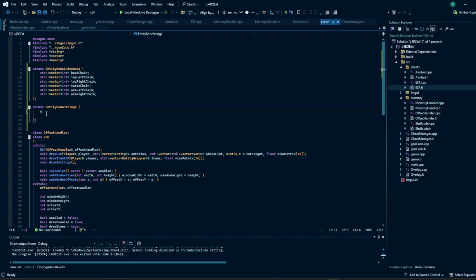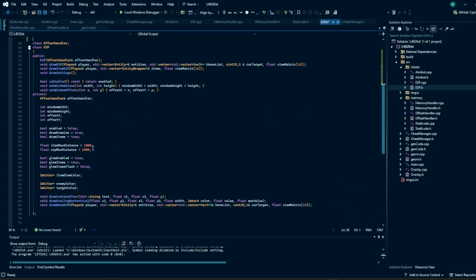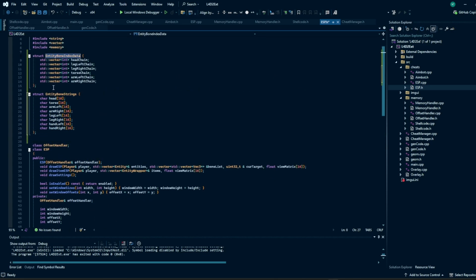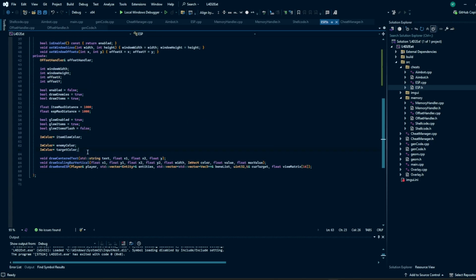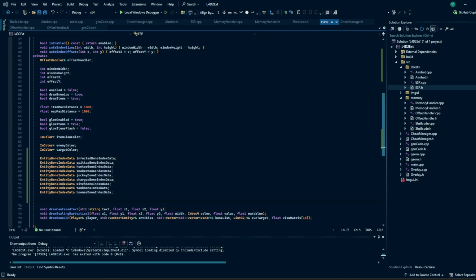And this is going to be the exact same thing. Instead, it's going to be char head 16. I think 16 characters for each one should be enough. And in these, we'll just be storing a simple bone chain like 1, 2, 3, 4, which will connect bone 1 to 2, then 2 to 3, and then 3 to 4, and so on. Okay, and here we're going to have entity bone index data and entity bone strings for each individual zombie type. So let's make it down here, bone index data. The first one's going to be infected, of course. And then we can do that for all the zombie types, and the same thing for the entity bone strings.